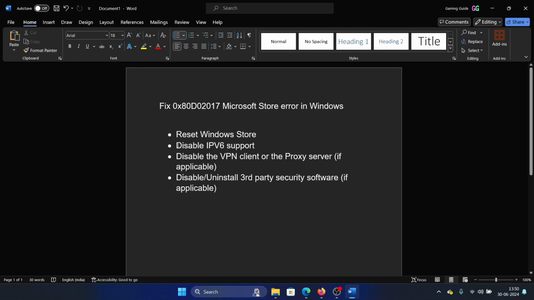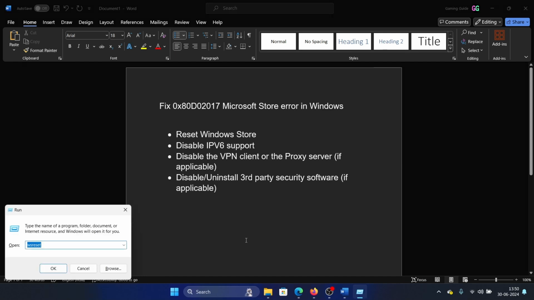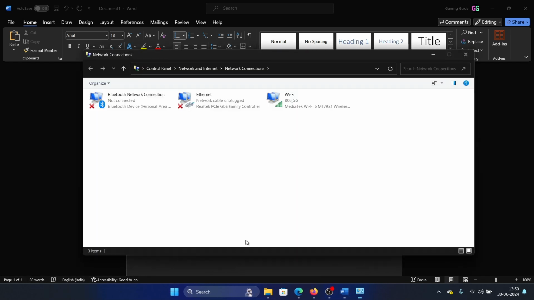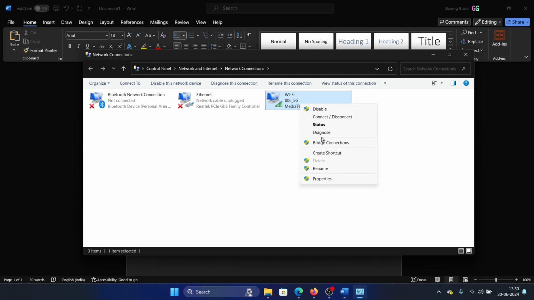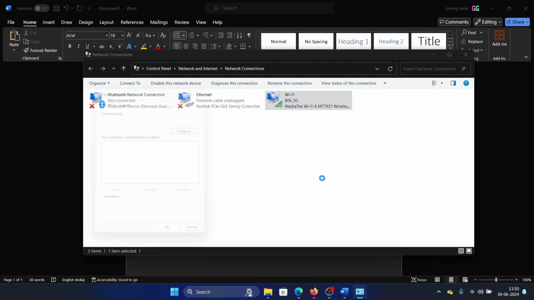The next solution is to disable the IPv6 support. So press the Windows key and the R button together to open the Run window. Type the command ncpa.cpl and hit enter. This will open the Network Connections window. Right click on the active network connection and then select Properties.